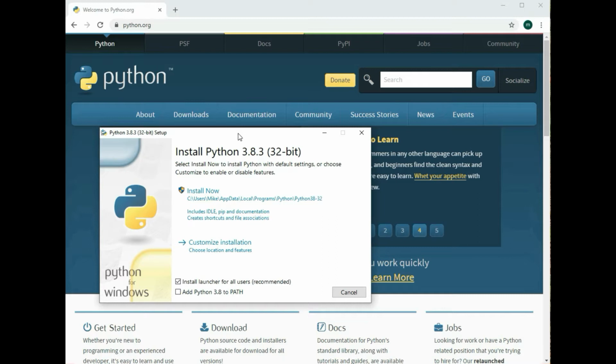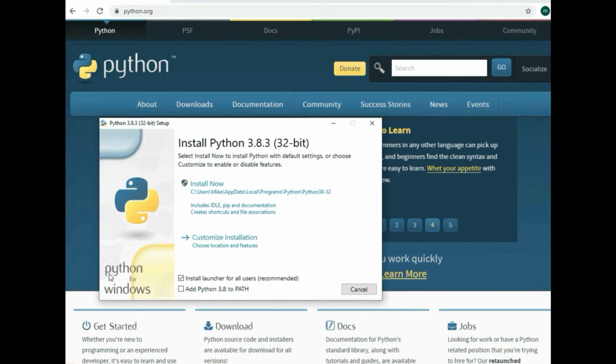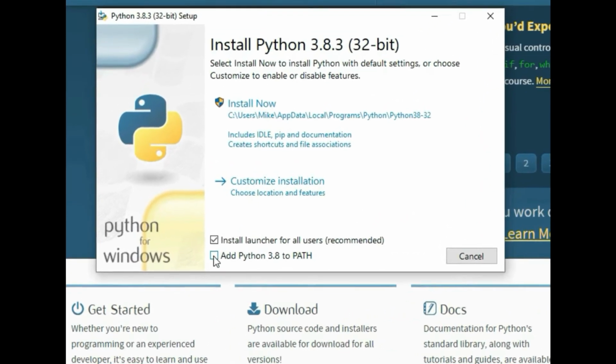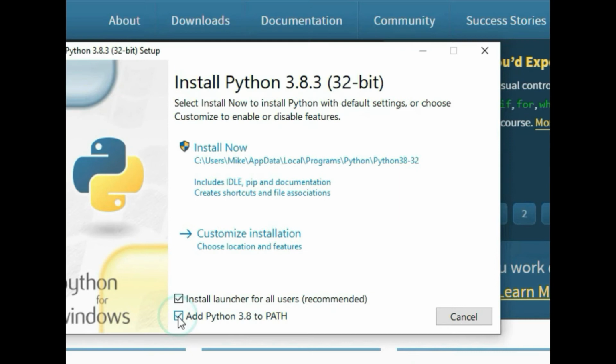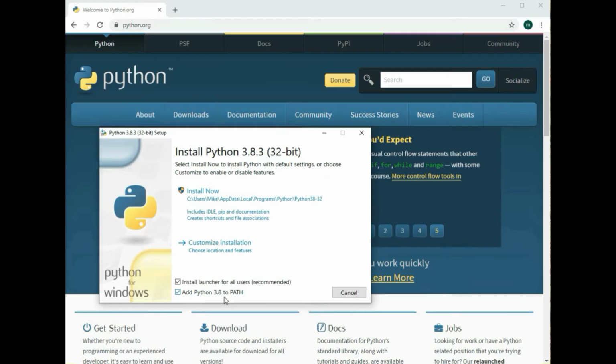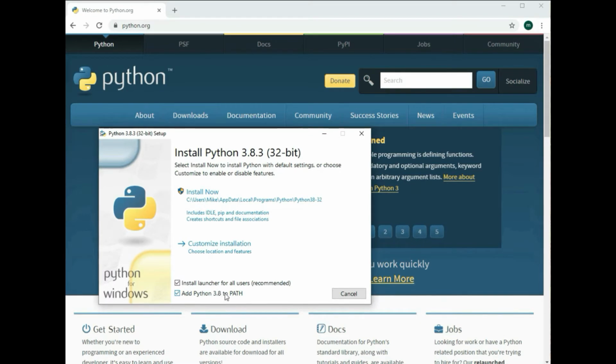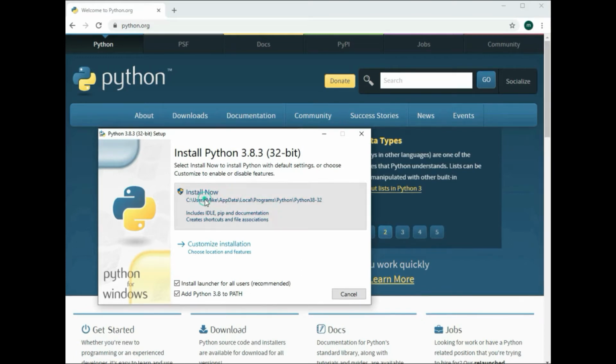If we just open that, we now have the option to install Python. One of the important things to do when you install Python is check this little box here which adds Python 3.8 to the path. This is particularly important later on, as it gives us a bit more freedom in creating our development directories, folders, whatever you want to call them. So please make sure you click that if you're installing this at home. Then you can just install now.